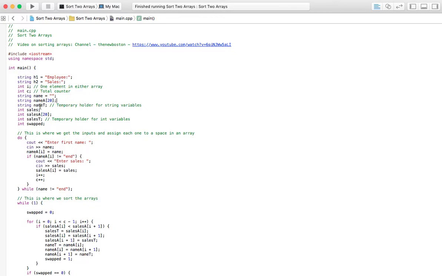We do have this name T. It's a temporary holding variable. That's going to be useful whenever we go in to organize the arrays. This has to be in there. I'll show you in a flowchart on the other page when we get to that why that's so important. Then we have sales, the same thing with sales. Sales array, it's basically the same thing as up here: name, temporary holding variable.